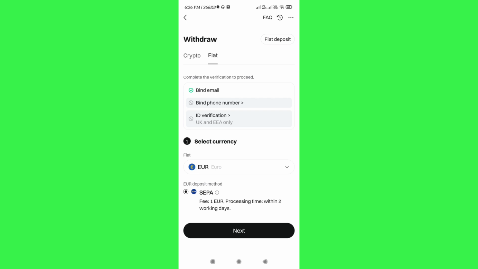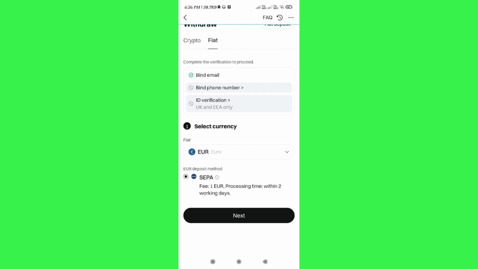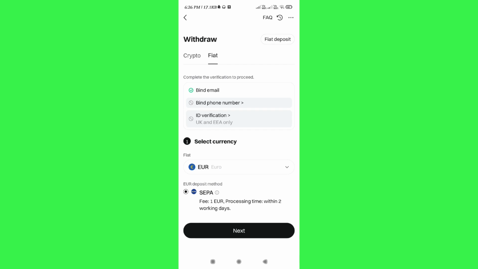But before that, you need to first verify your phone number, and then you need to verify your ID verification, which will work in UK and EEA only. So after completing these steps, you need to press the next button in the bottom. Then on the next page, you need to provide your banking details and further information in order to access this option and in order to withdraw your money in euro from Bitget.